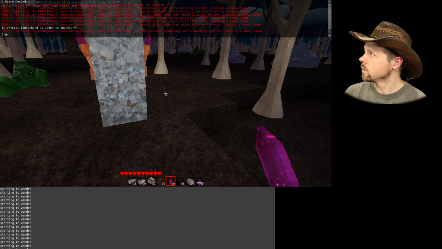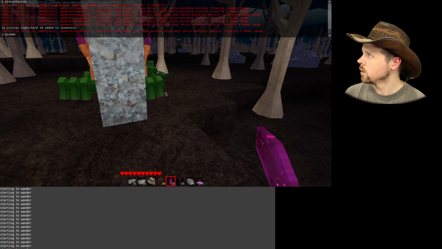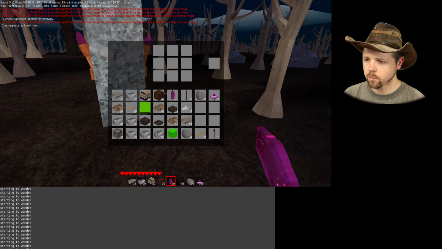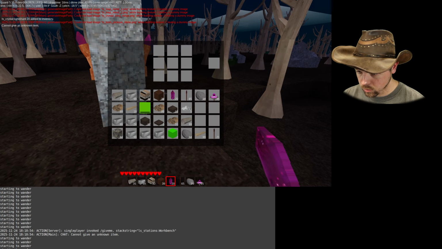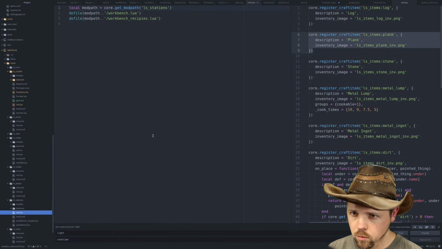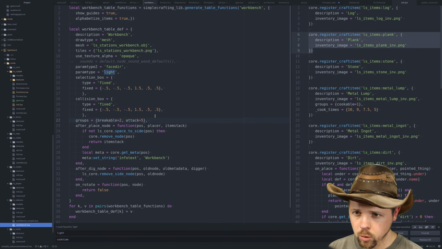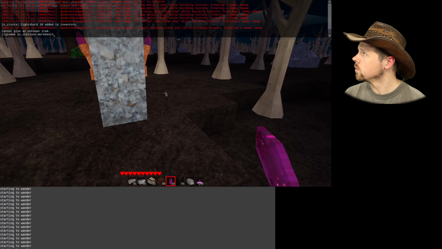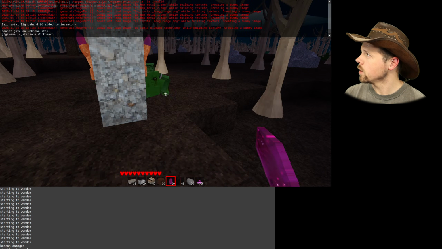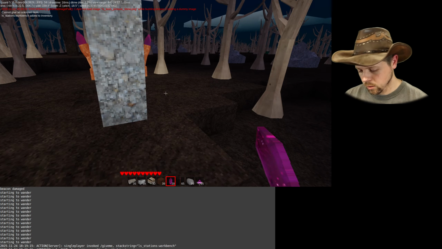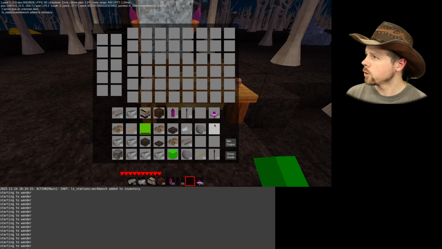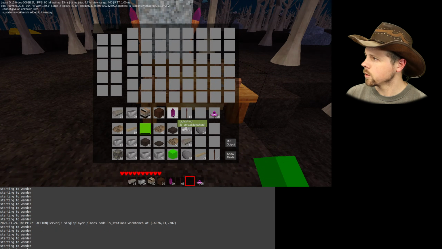Give me, oh boy, that guy's getting kind of close. Give me ls stations workbench. Cannot give an unknown item. Well, I thought that's what the item was called. Jeez, it's not. Is it called the workbench? ls stations workbench. What did I call it? Oh, did I capitalize the W like an idiot? I sure did. Okay, so it turns out if you capitalize it, it won't work. Who knew? All right, so we're going to put our workbench here, and I can't put the crystal into it because nothing is craftable with the crystal yet.